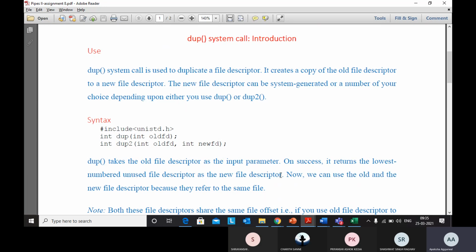Whenever you are opening a file, I will tell you how this dup works. For now, just remember that dup returns the lowest available file descriptor. For example, file descriptor 0 is for reading, 1 is for writing, and 2 is for error. These three are predefined and already assigned, so it will assign 3 as the new file descriptor whenever you are using dup. I will tell you how this works.